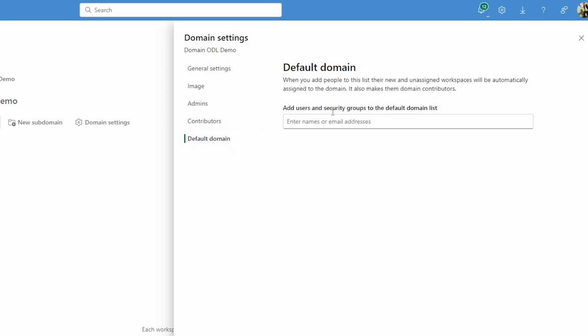And then of course we have default domain. At this point, this is very interesting, right? If you add individual users here, that user, whatever workspaces they create new, or if there are any workspaces they are currently an admin of, they will automatically get added to this domain. So let's say, once again, we go to that PW demo right now. If I add them in here, whatever workspaces they're an admin of will now get associated with this ODL demo domain. They'll automatically get added in.